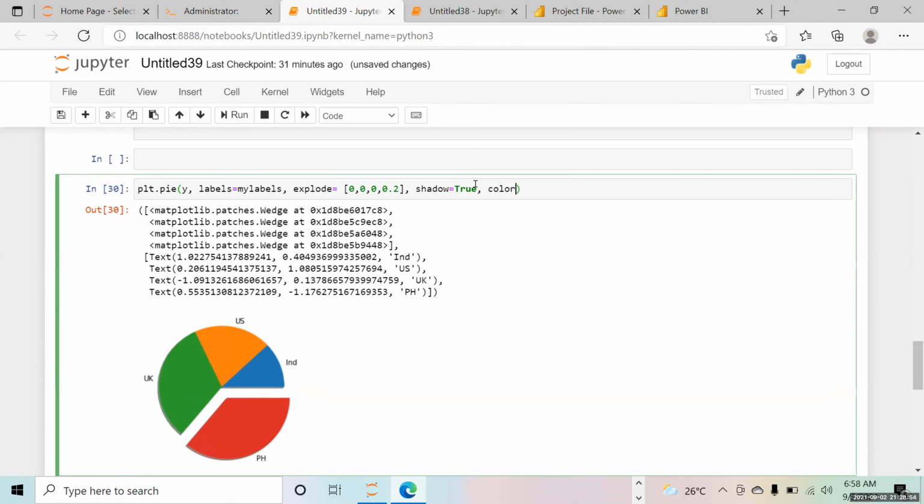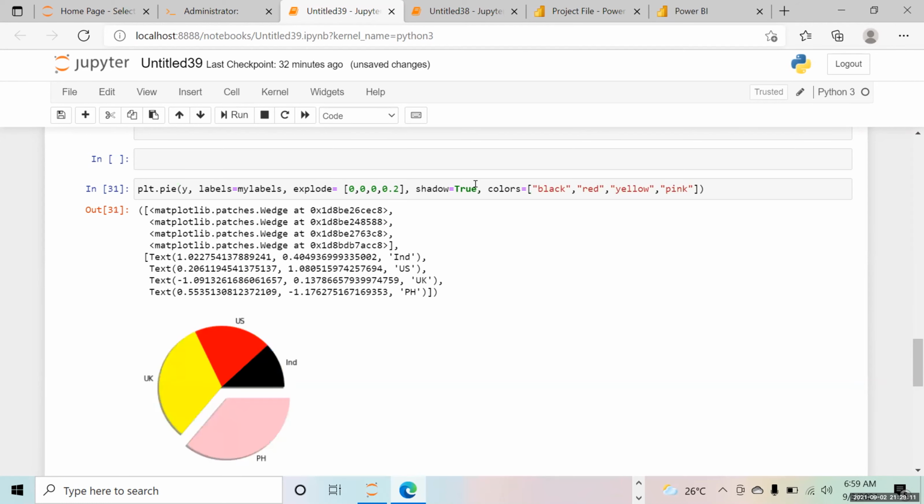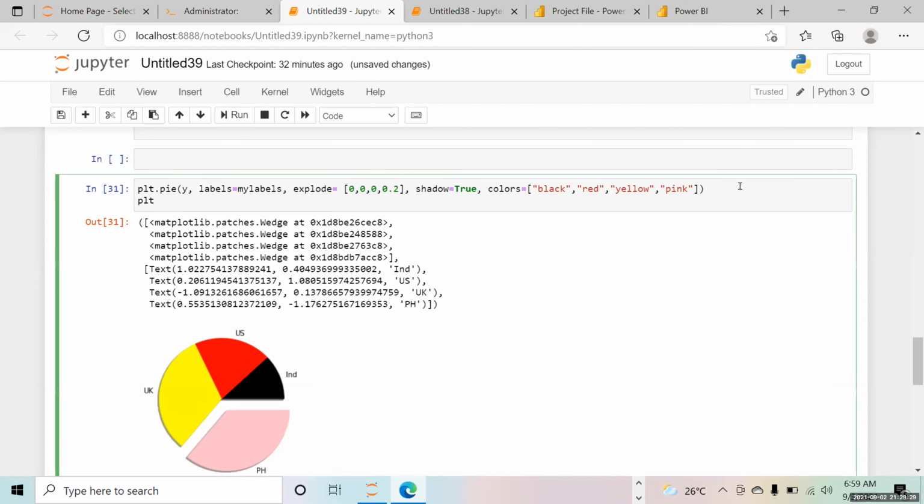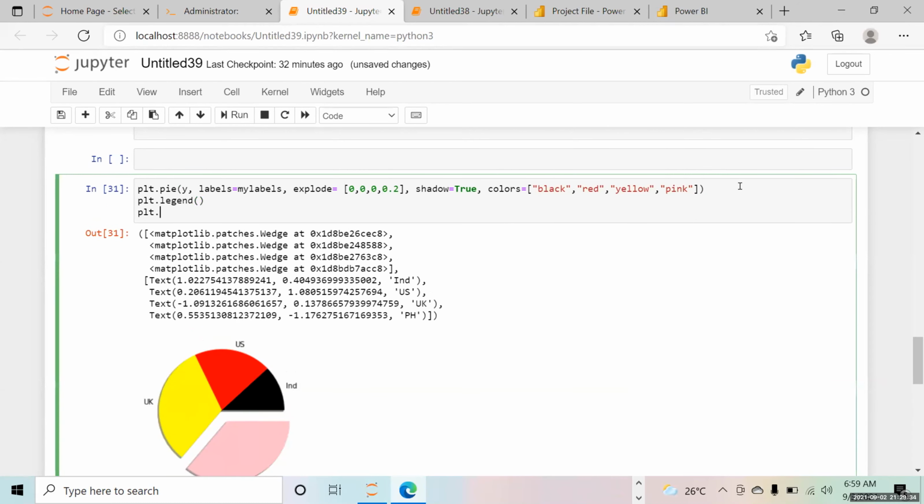You can define colors as well if you want. So you can say colors equal to whatever color you want, a black color, red color, yellow color, pink color. So you will get those colors in the same sequence that you define. And if you want to show legends also, you just come up over here and say plt.legend, then plt.show.